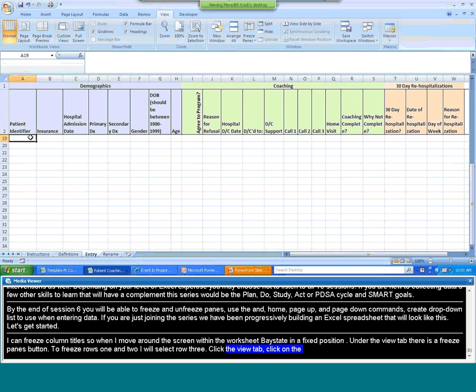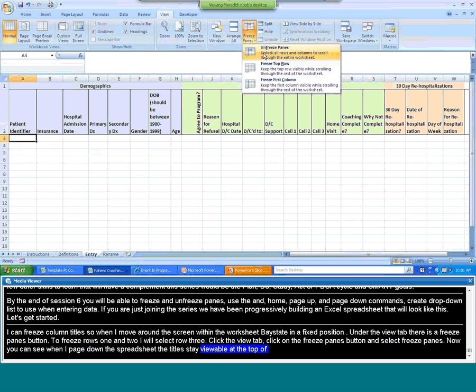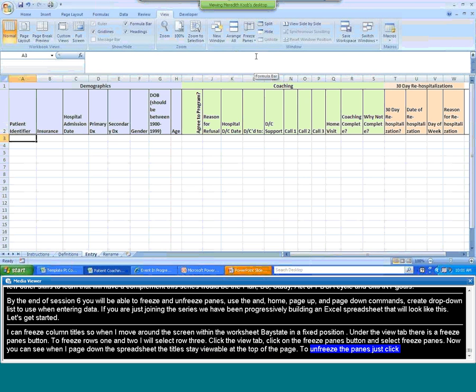Now you can see when I page down the spreadsheet, the titles stay viewable at the top of the page. To unfreeze the panes, just click the Unfreeze Panes command button. This becomes more useful the larger your spreadsheet becomes.